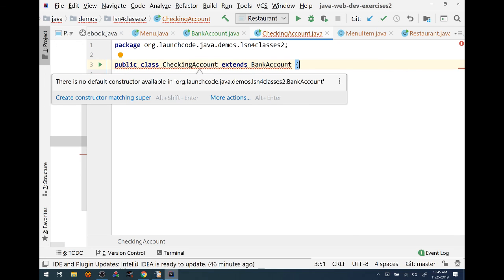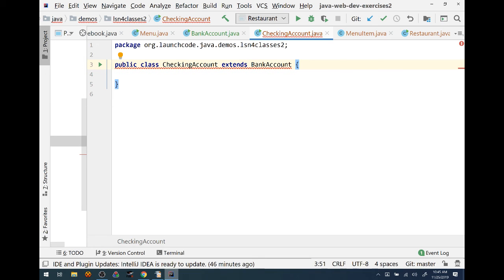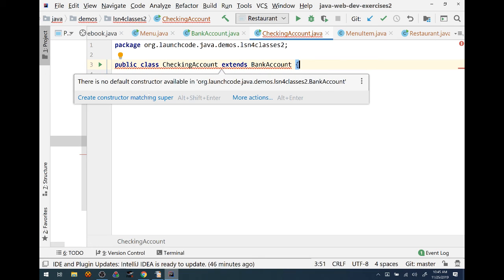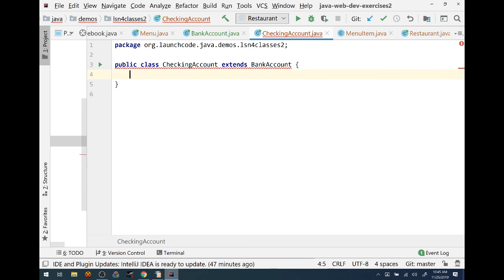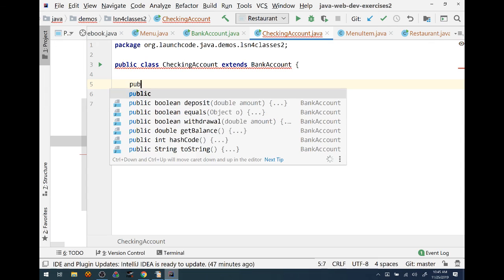You can see it's a little unhappy with me. It says there's no default constructor available. We'll fix that. Actually, that error message is a little bit misleading. What this error message is upset about is we haven't created a constructor for this class yet. So the error message made it sound like I needed to go back to the bank account class and do something. And we maybe could have done that and made this error go away. But we can also make this error go away by just making a constructor here, which is something that we need to do anyway. I need to make a constructor here. So let's do that next.